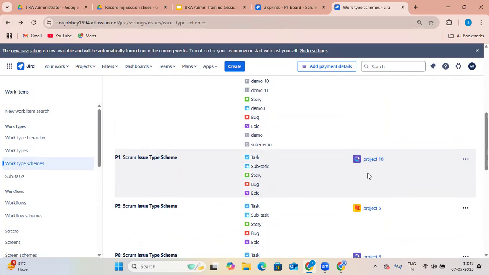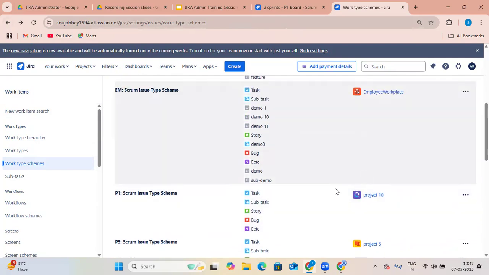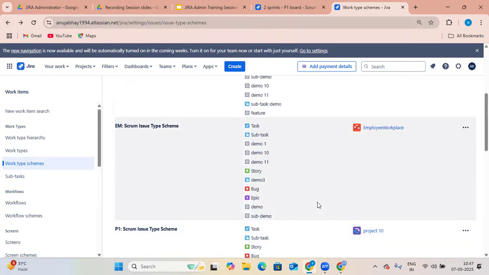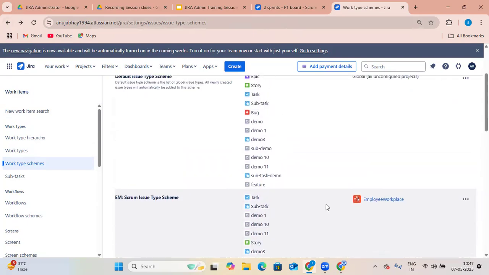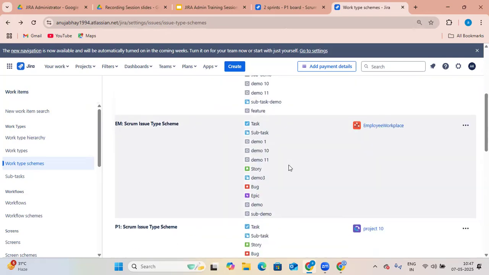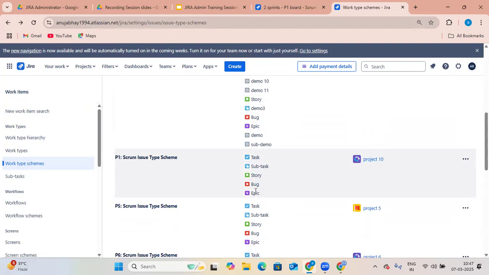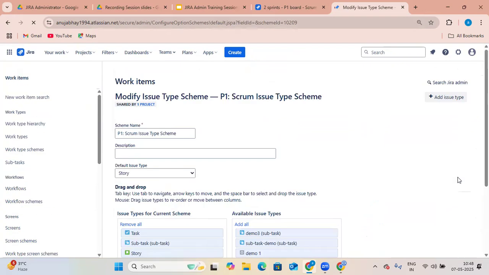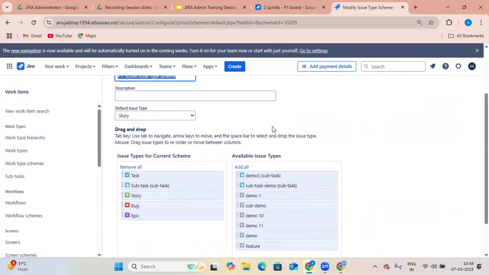I want to add a new issue type which I have currently created. I have created many types of issues: feature, demo 1, demo 2. These are the issues which I have created. Now in this project 10, I want to add the feature, demo 1, demo 2. Click on the three dots, then the edit option.